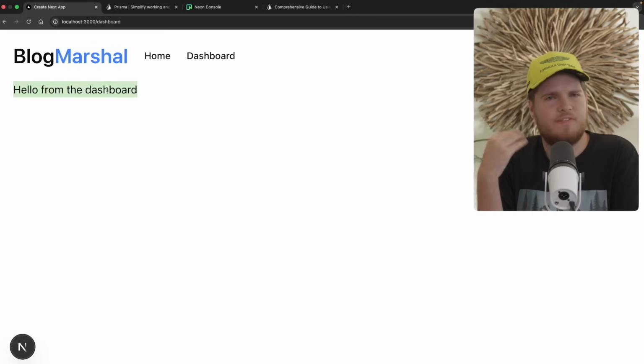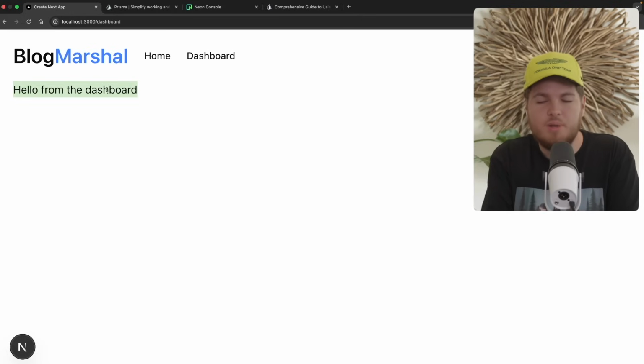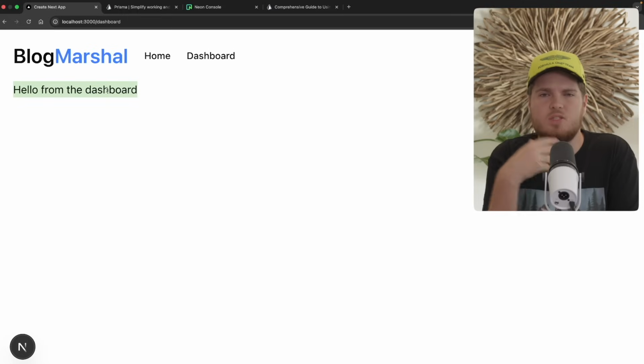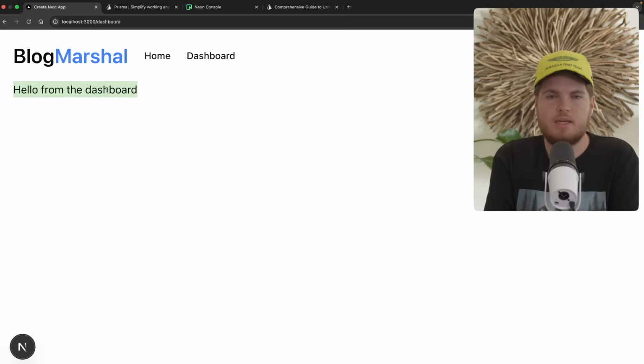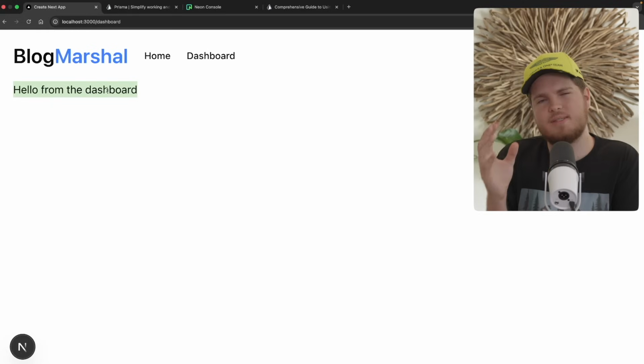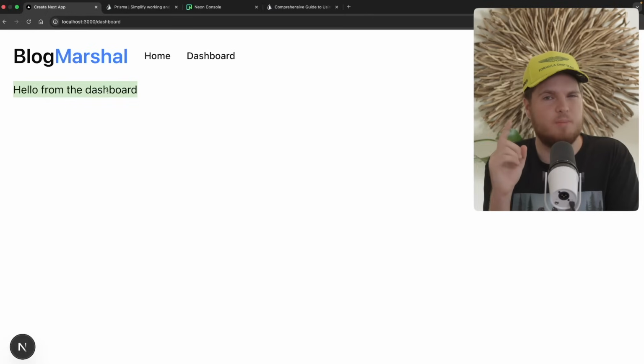I'm currently not authenticated because we haven't even implemented authentication, but I'm still able to view this route. This shouldn't happen. Only authenticated users should be able to view the dashboard, and at the same time, only authenticated users should be able to create a new blog article. This means we want to now implement authentication, and once we have authentication, we can implement something very fancy, which is middleware.